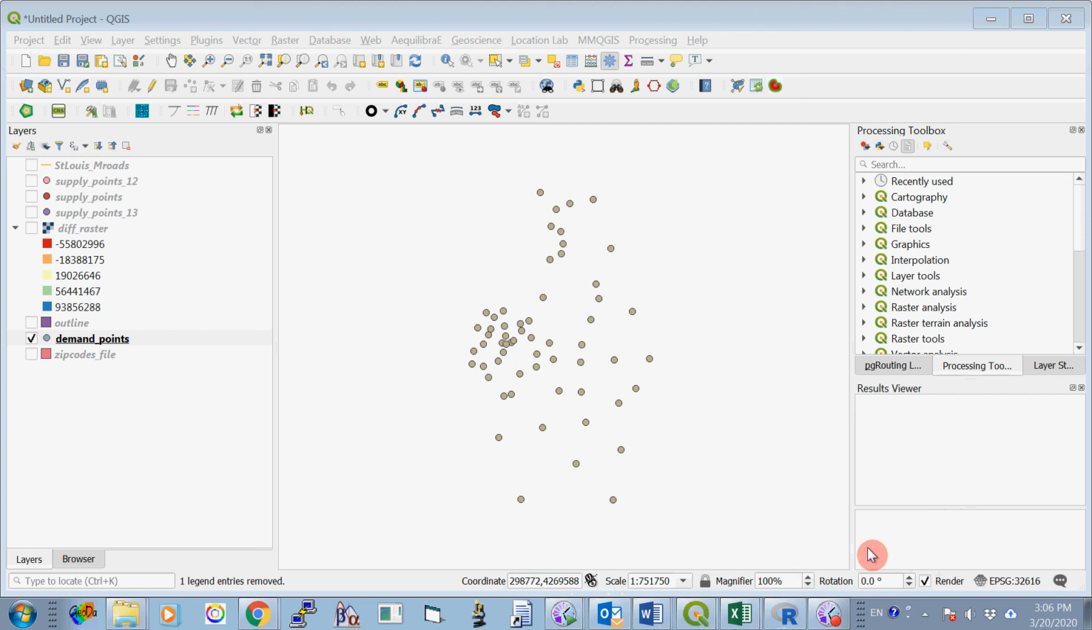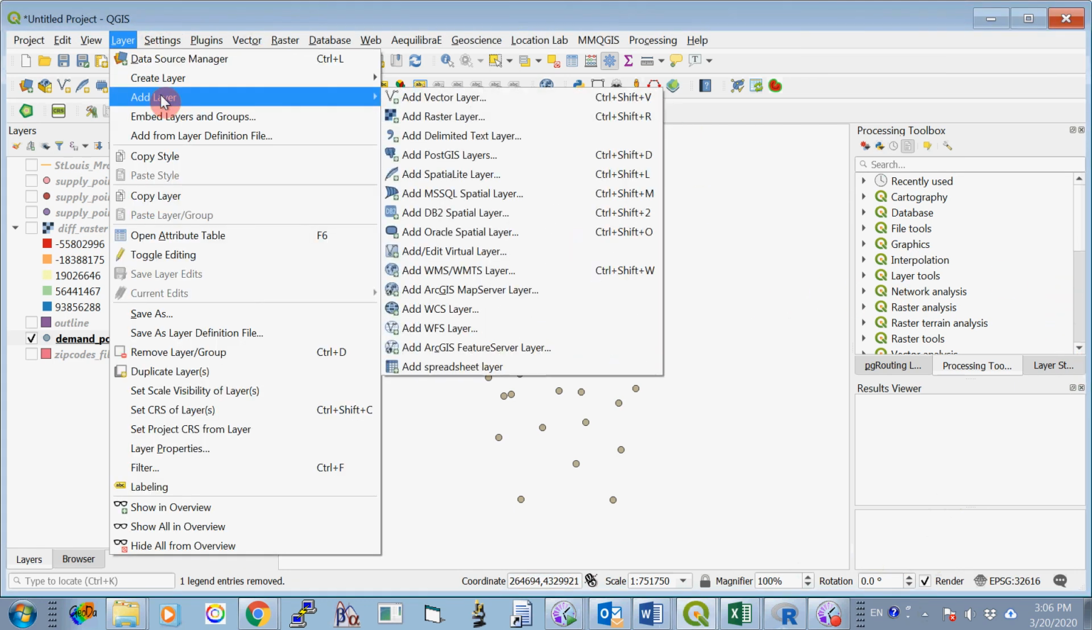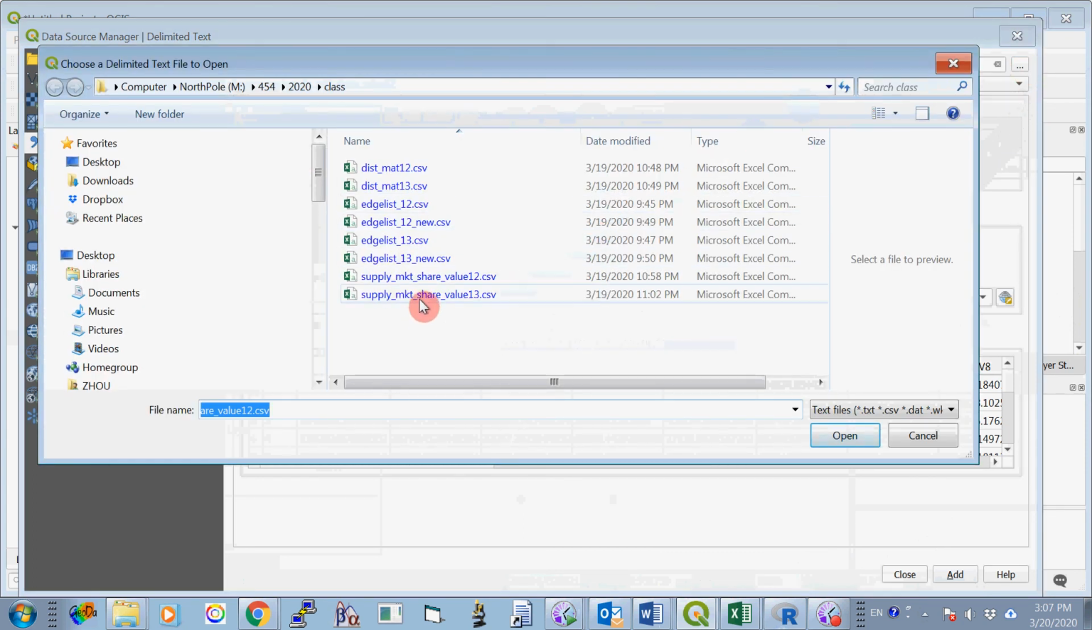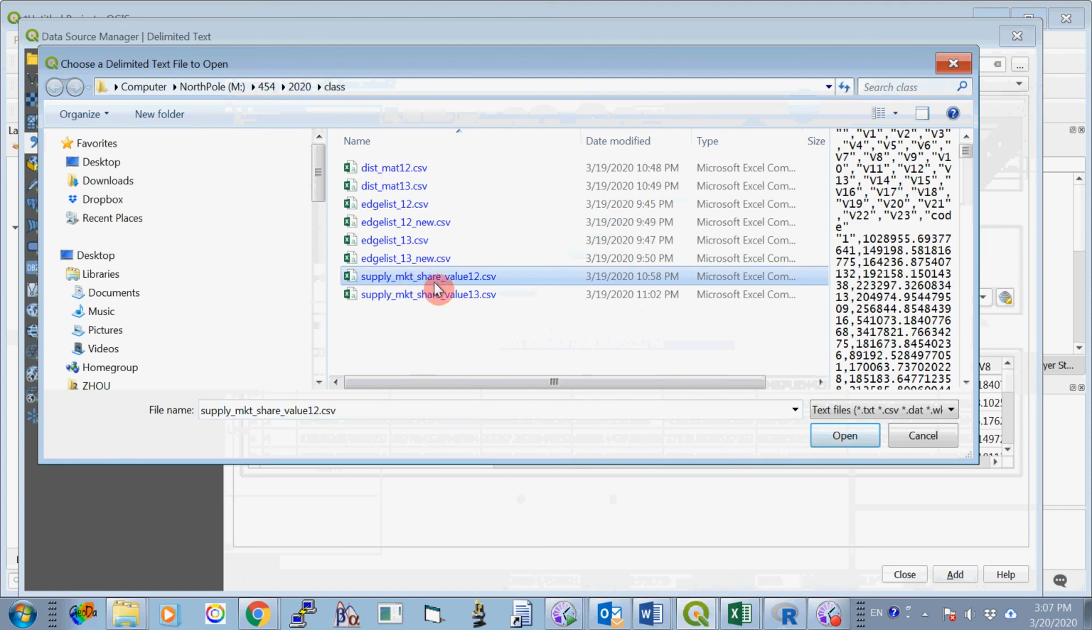Now let's first bring in these CSV files. So let's go to Layer, Add Layer. You add a delimited text layer, the CSV file. So let's go to find, okay, this supply market share value 1, 2.